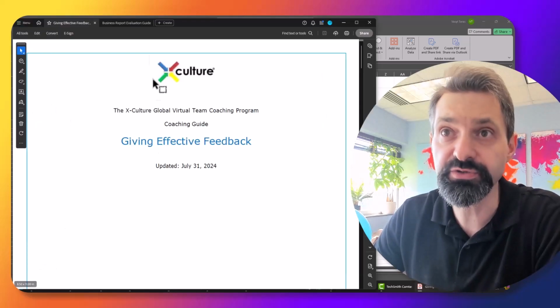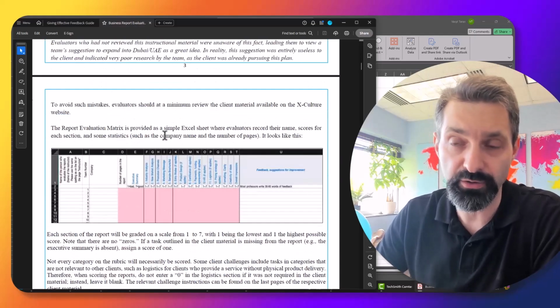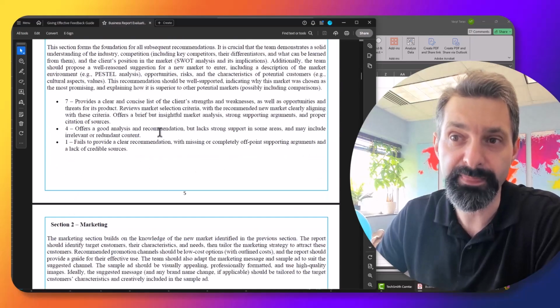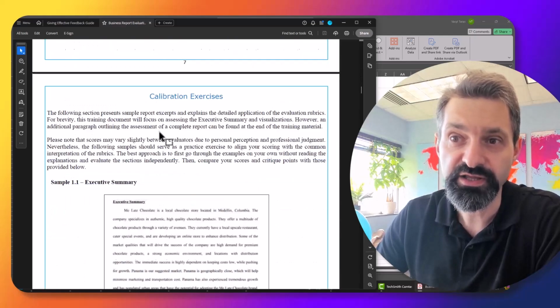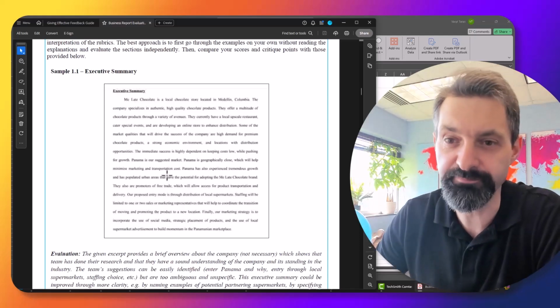So as I said, two training modules, and they do contain not only text, but also snapshots of this evaluation matrix that I just showed you, and then some other things that you need to see. So it's essentially pictures and text to explain what needs to be done.